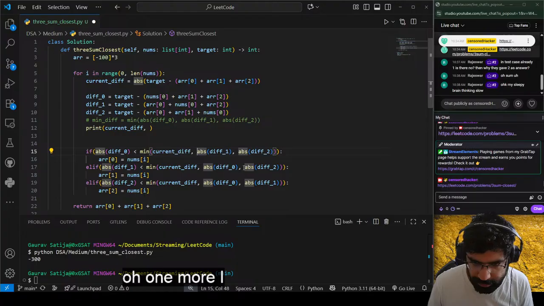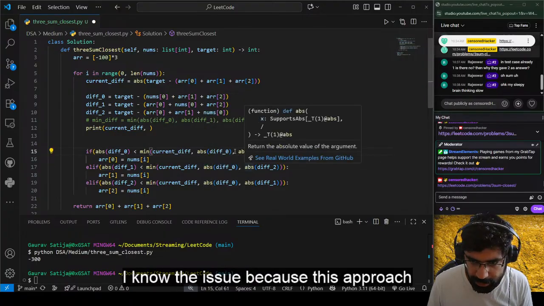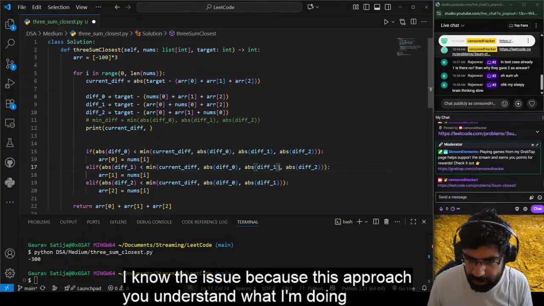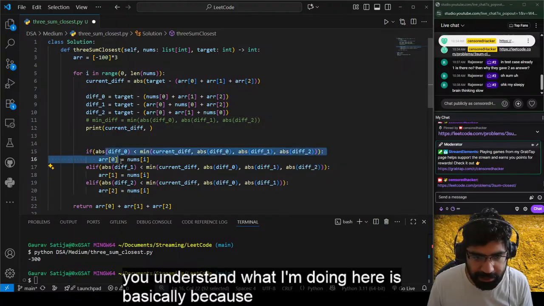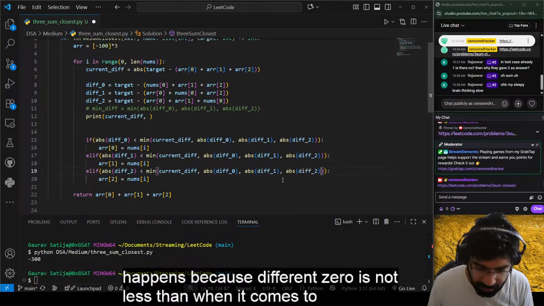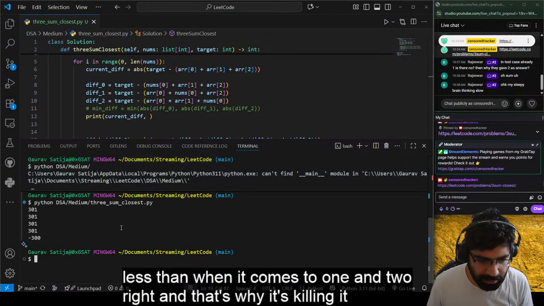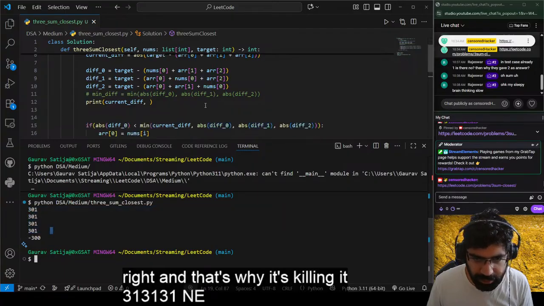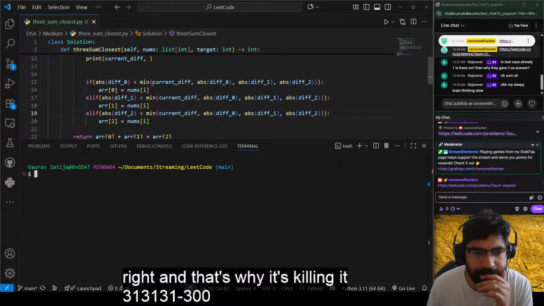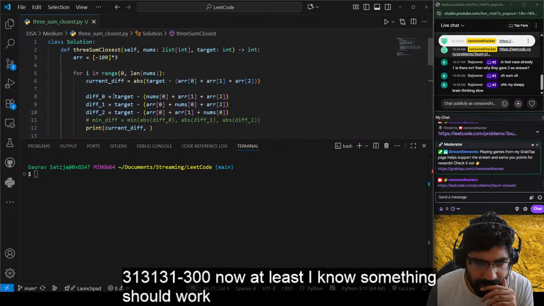I know the issue. Because this approach. You understand what I'm doing here? It's basically because the matching never happens, because difference 0 is not less than when it comes to 1 and 2, right? And that's why it's killing it. 301, 301, 301, negative 300. Now at least I know something should work and still not working.